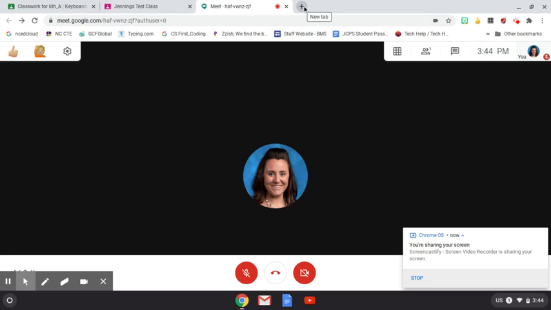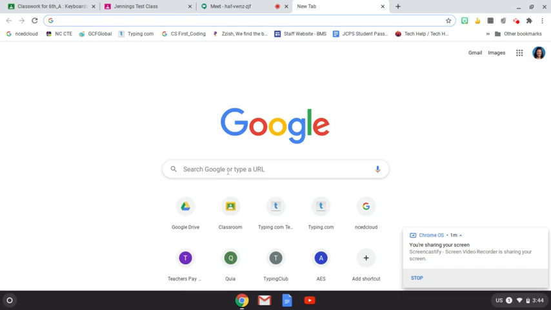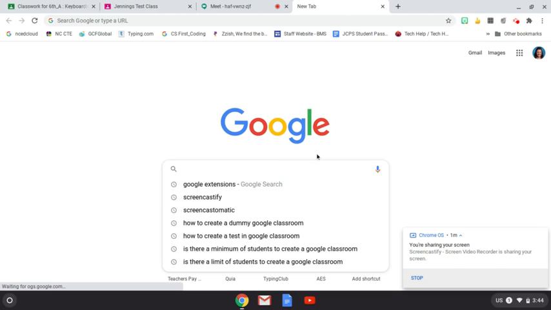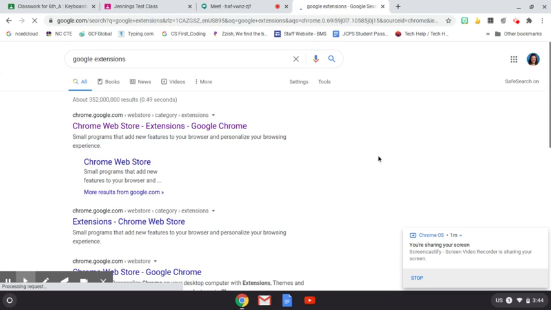Go to the top of your page and click New Tab. In the search bar of this Google web page, you're going to type in Google extensions, and then you're going to press enter. We are going to choose our first option that pops up, the Chrome Web Store extension for Google Chrome.